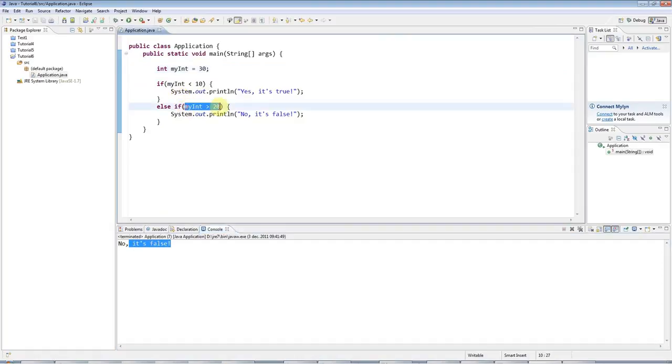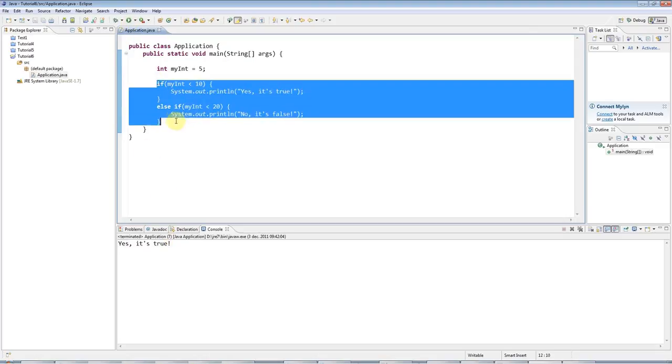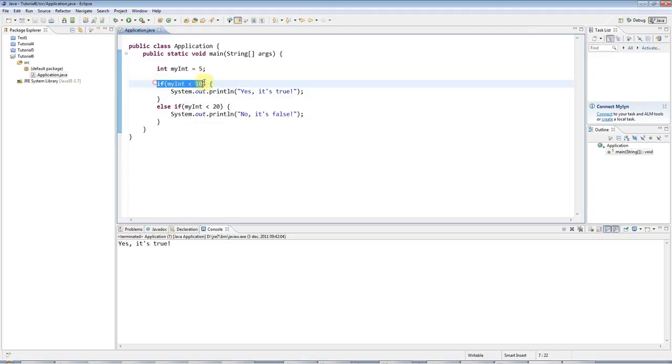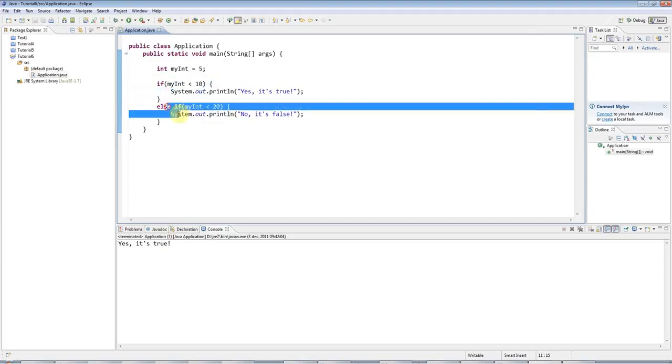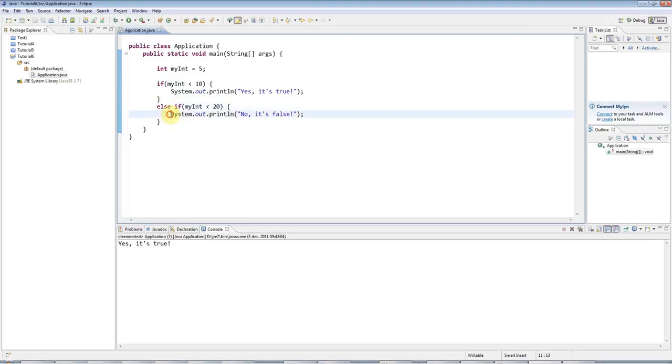What happens if I say else if my int less than 20, and set it equal to 5? Now both conditions are true, but if I run it, as you can see, these are kind of mutually exclusive. So it's saying if it's less than 10, yes, do this, forget about everything else. And that's the idea behind else if. This is an alternative. So if this clause is true and it does this, it's not going to do this. This only happens if this isn't true and this is.